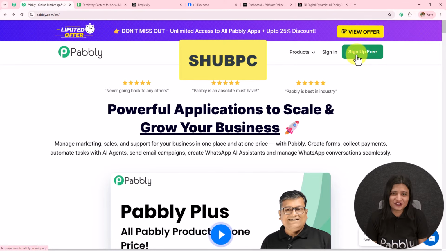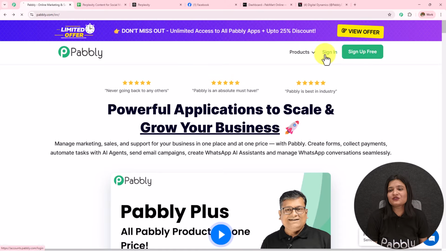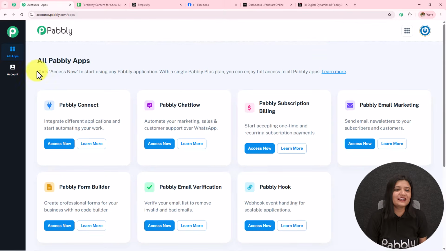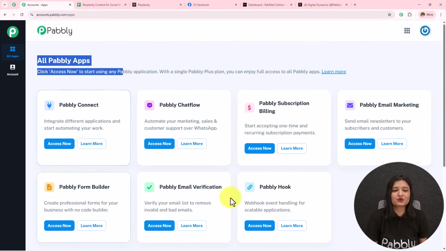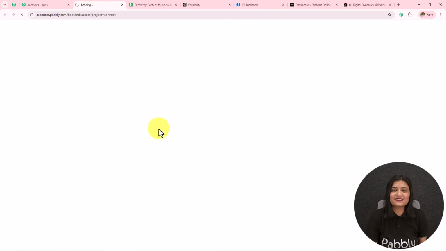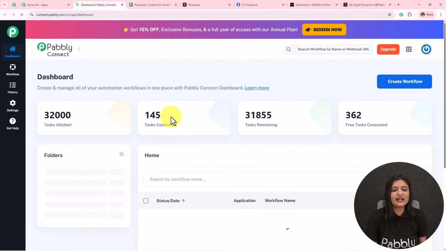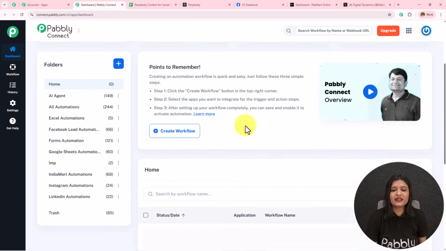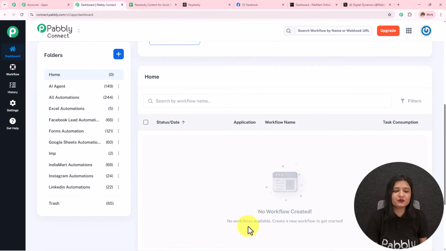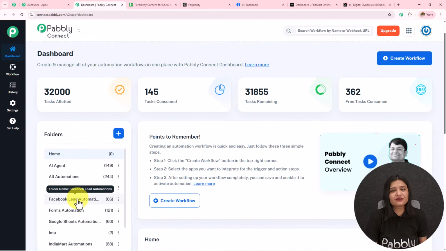Now, as I'm an existing user, I'll click on the sign in, and here all Pabbly apps page has appeared, which is showing me all the Pabbly applications. I'll click on this Pabbly Connect, access now. And here it has taken me towards this dashboard where I will be able to find all my workflows over here and all the folders which I have created over here.